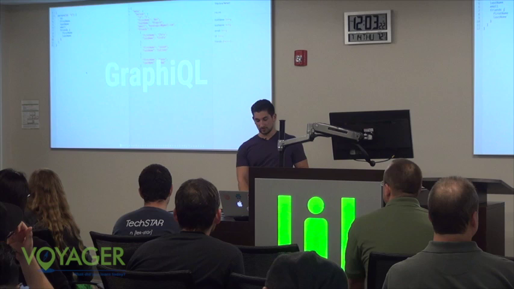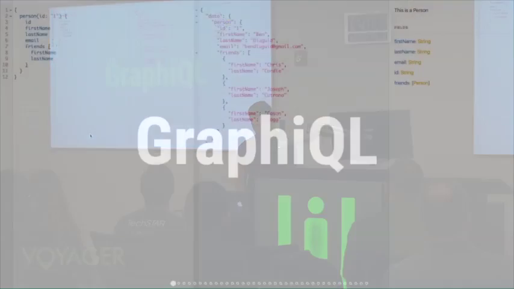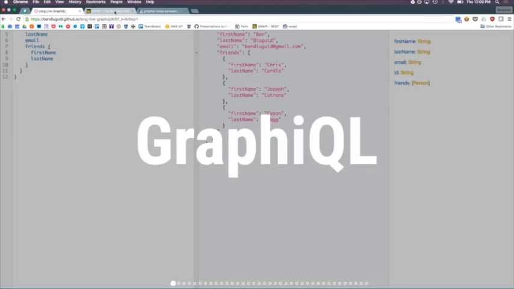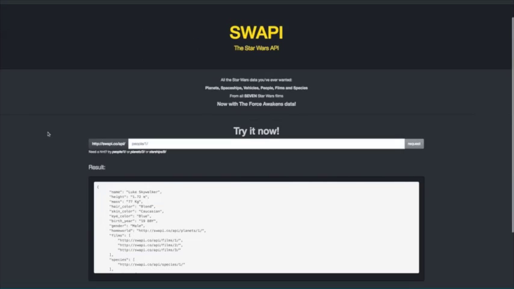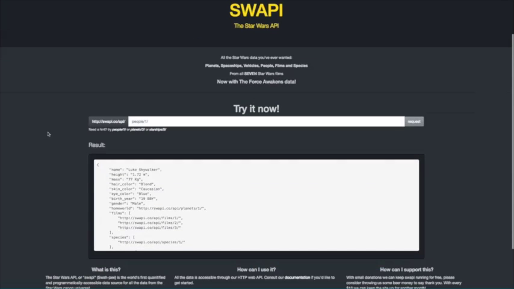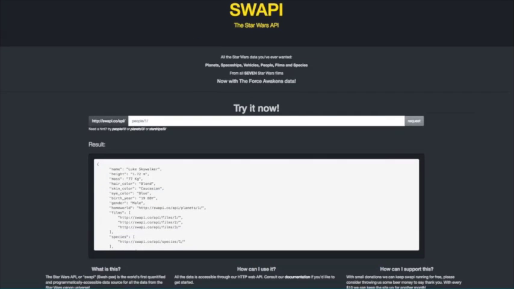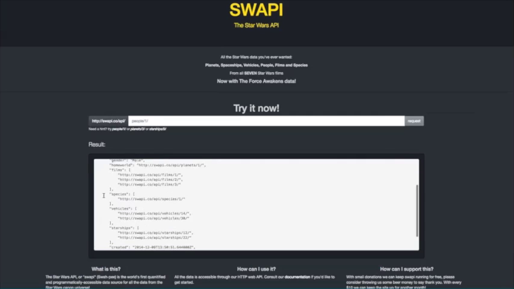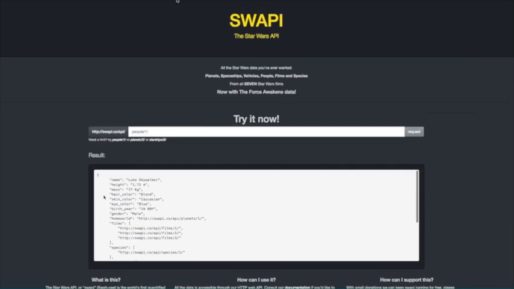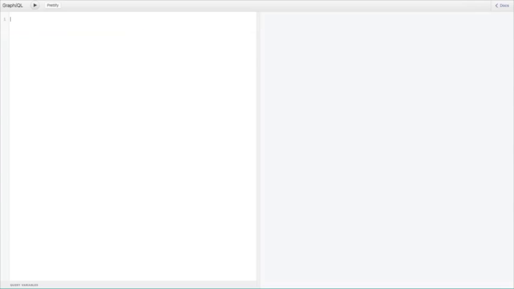So I've talked about a kind of intro to GraphQL. Let's talk about what it is real quick. There's a Star Wars API, which is awesome, at swapi.co/API, and it's a REST API. Somebody built this, and it's cool. But somebody built a GraphQL wrapper around these REST endpoints. So let's do some queries.